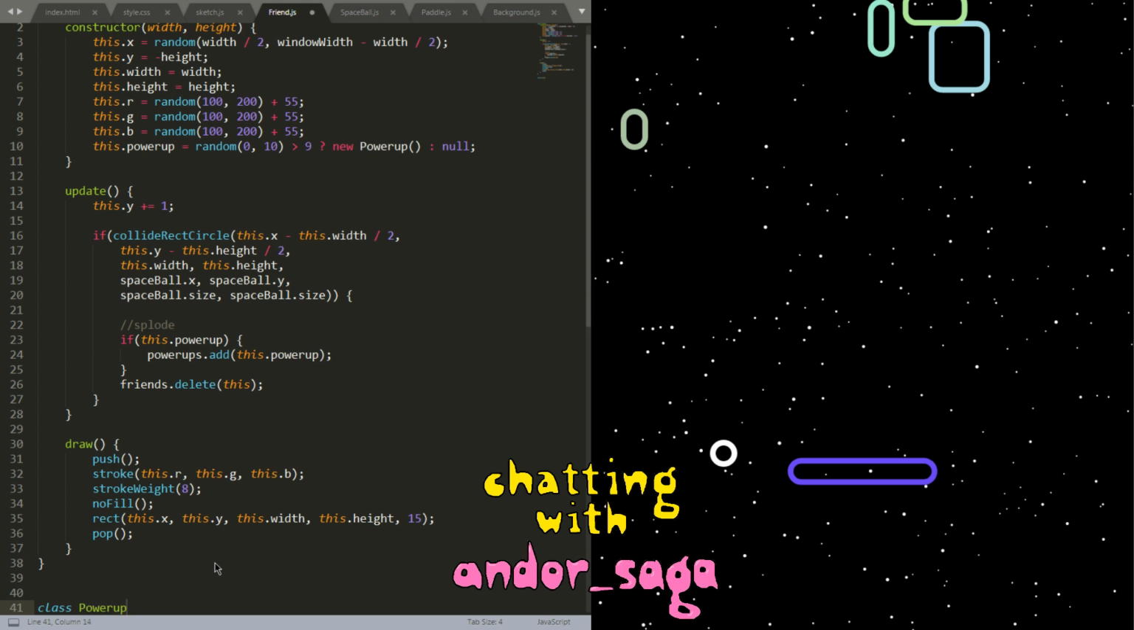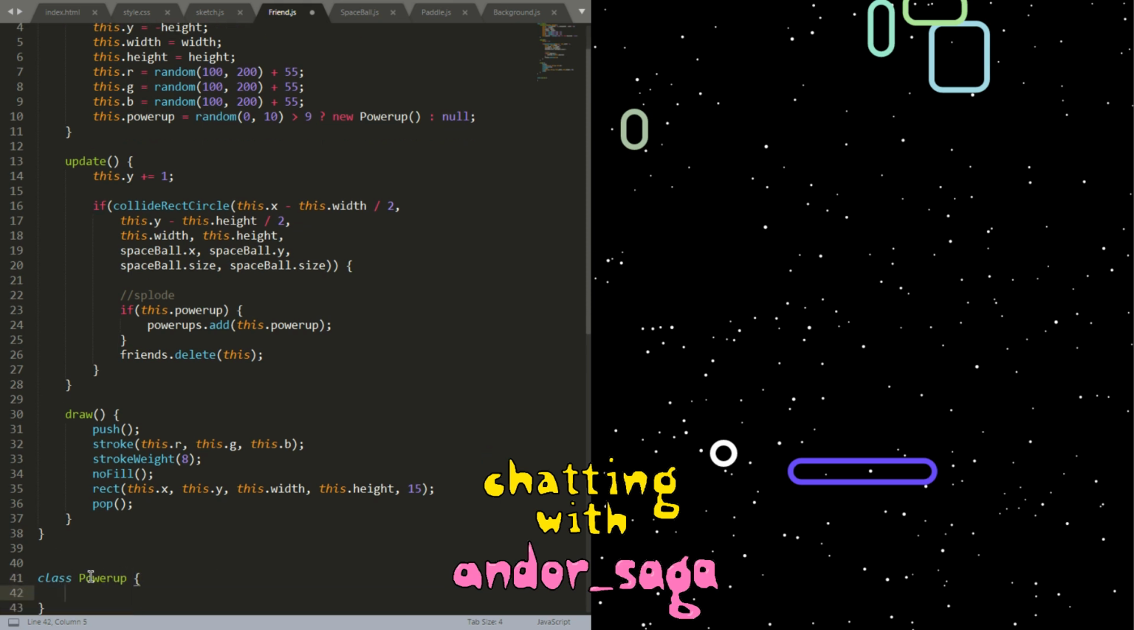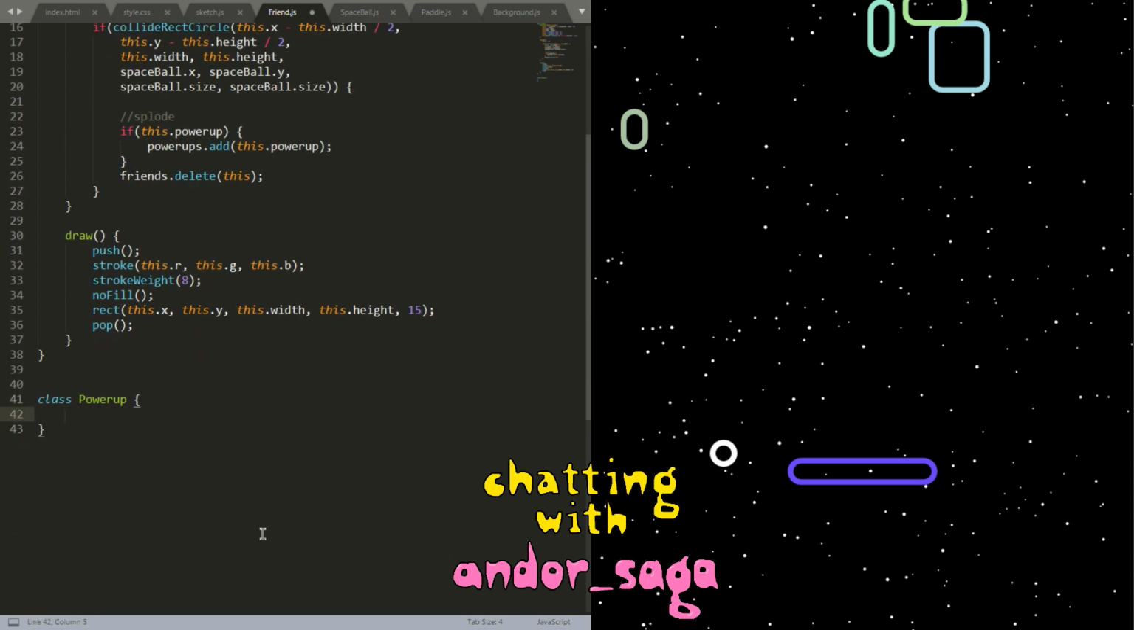What's your feeling on this, Andor? Would you like to see a capital U, or would you prefer it to not have a capital U? Oh man, I like it lowercase actually. Okay, sounds good to me. All right, so power up, we're going to have a constructor, and it's going to take in, I guess, just nothing for now, and we'll give it a random type at some point. This needs an update and a draw as well.